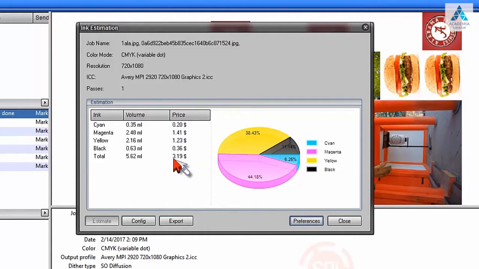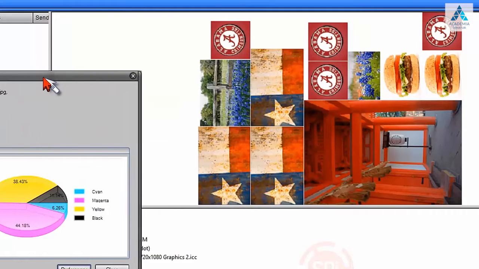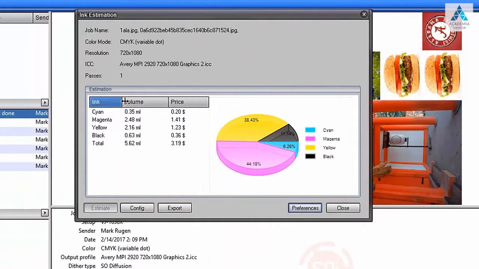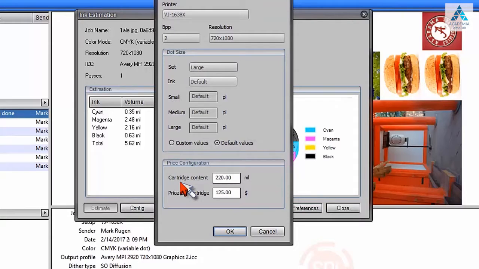Now, how did it come up with all these numbers? According to my ink estimation here, lots of magenta, lots of yellow, a little bit of black, a little bit of cyan, which makes sense because there's a lot of red in this image over here. Here's how much the volume of each one of those colors is, and the total is $3.19 in ink to print this particular image. How to come up with those figures? Well, right down here there's a config button. You want to click on that early on, and you can actually change a few things.